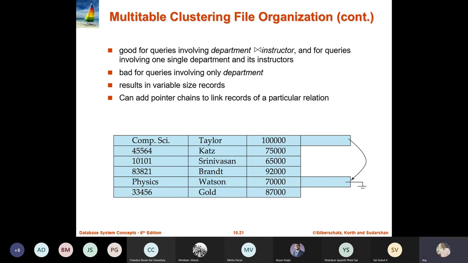So we can add pointer chains to link the records in a particular relation, right? This can also be done, where the department records are linked, and where the instructor data comes, those are linked, right? So if there are this type of join things we want to keep, which may be very frequently accessed, then this sort of mechanism may be advantageous.